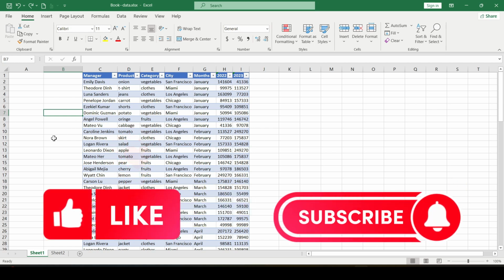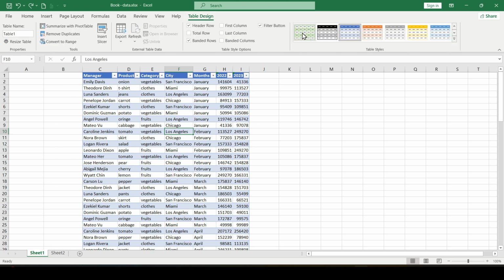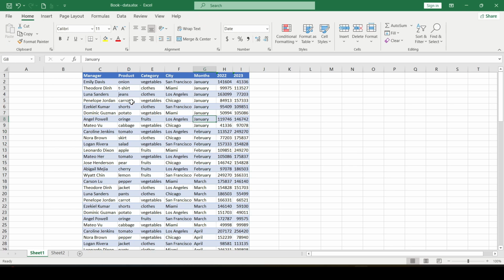Let's get started. So in this video we have created a table design, and now let's remove it. Select any cell in our table and an additional tab Table Design appears. Select this tab. There are many settings here, but we're interested in Convert to Range. Select it. We will be asked if we really want to convert table to range. We choose yes, we really want to, and our table has become a regular range.